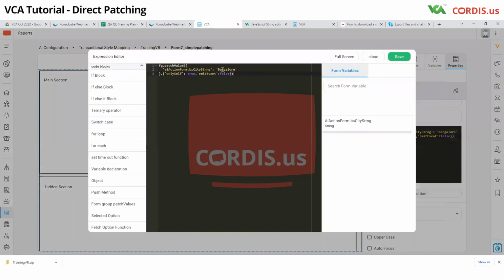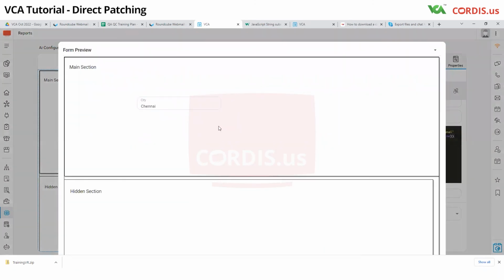Again, using JS code, we can change Bangalore to Chennai. Now, when we preview it, we will be able to see Chennai. And what you will say in terms of VCA terminology is that you have patched Chennai into this text box.